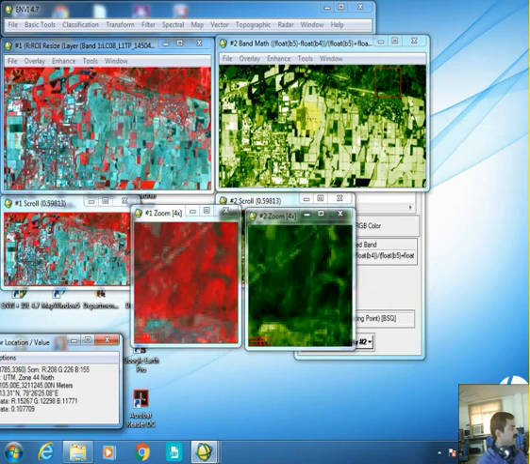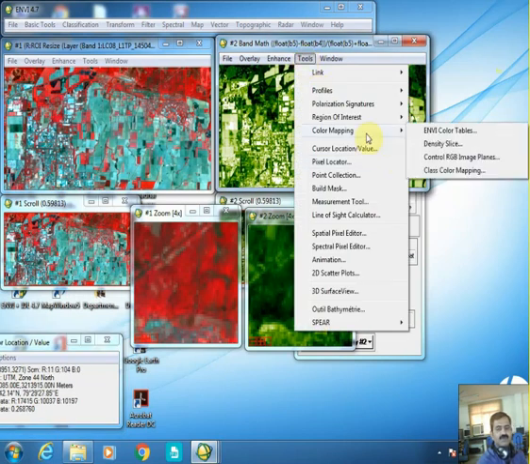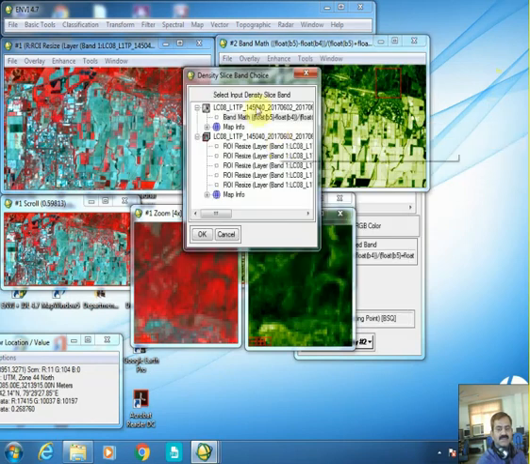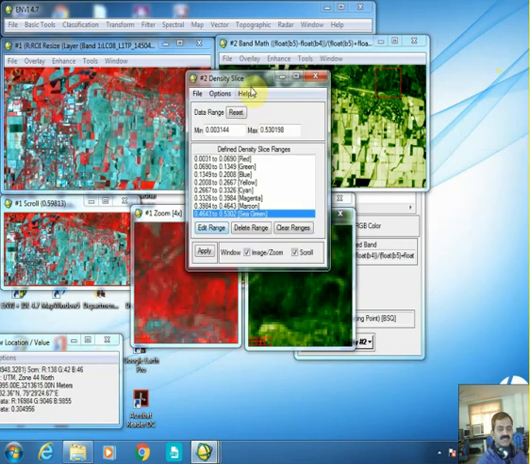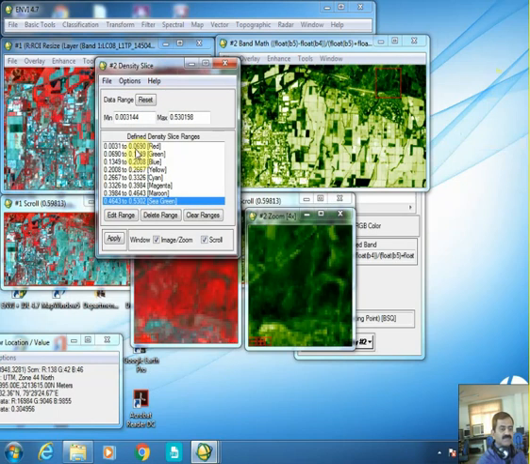If you are not convinced with this color scheme, you can also pick your own colors. Go to Color Mapping, then Class Color Mapping, and then Density Slice. In density slice, it will ask you for the input image. Select it, say OK, and here you can see the classes shown with their values and colors, and these can be easily modified.